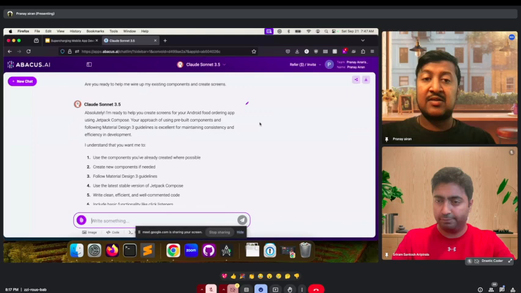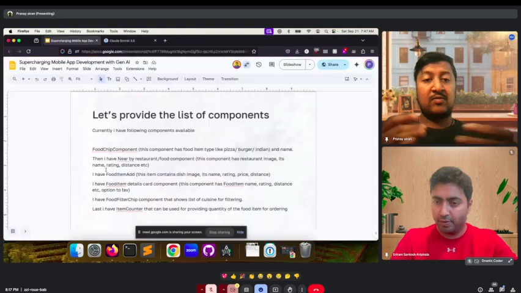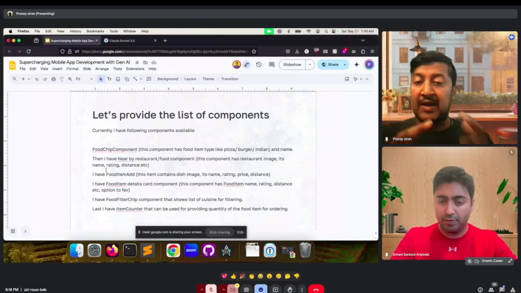Let's look at the prompt. We are saying, I have the following components available. We have a food chip component. We describe what this component does. Then we say it's a nearby component. We again try and describe what it does and a little bit more text. Again, this is all required because my instance of the LLM doesn't have any prior context. If you were doing this all together, you might skip this slide altogether, because your LLM can have the context, and you can say use all the components that we have generated before. So let's put this.